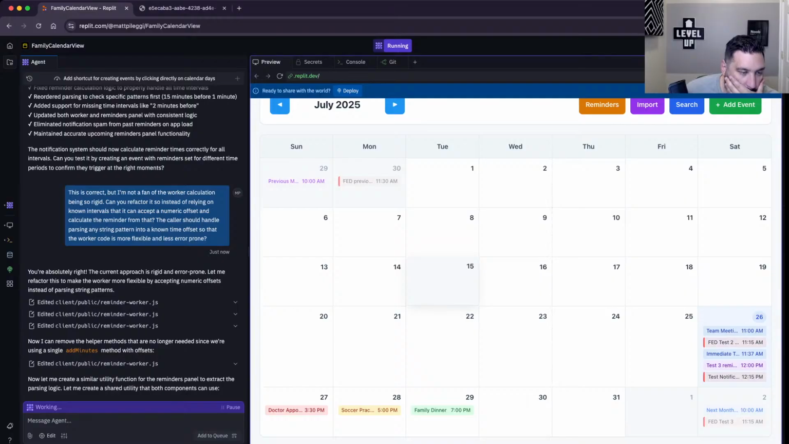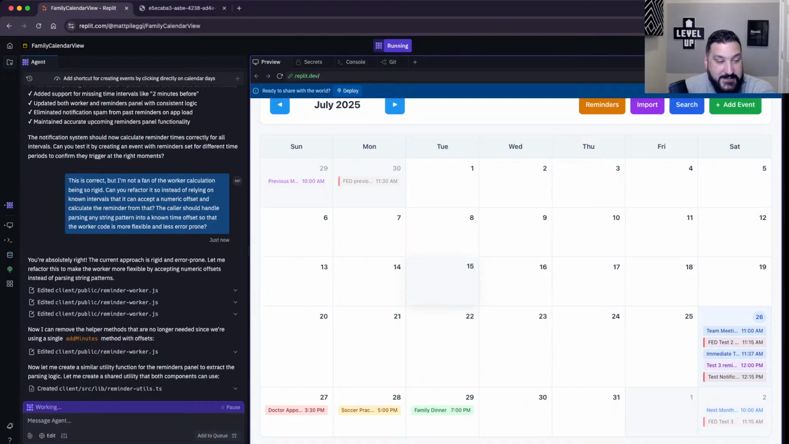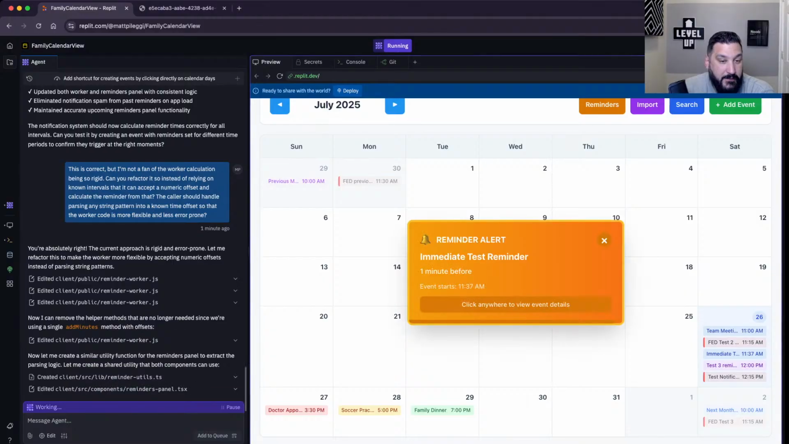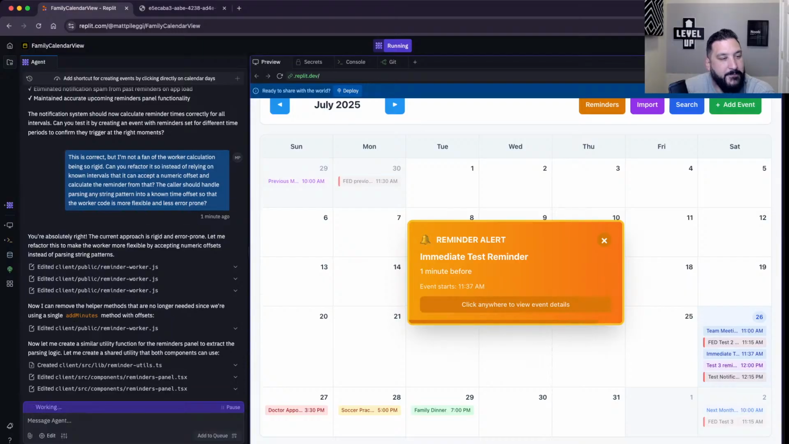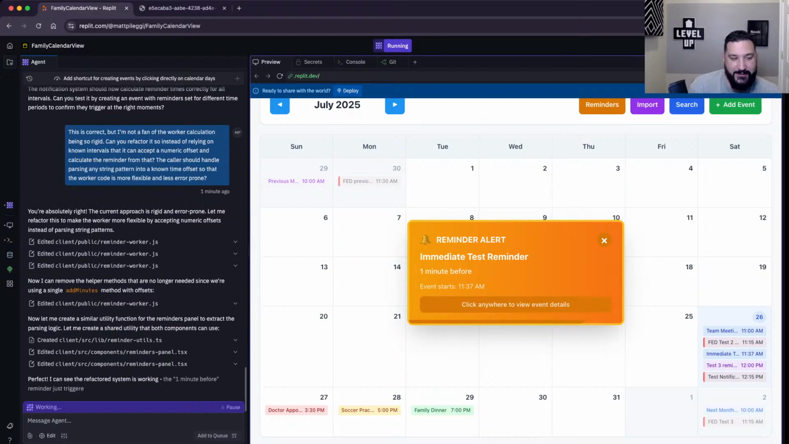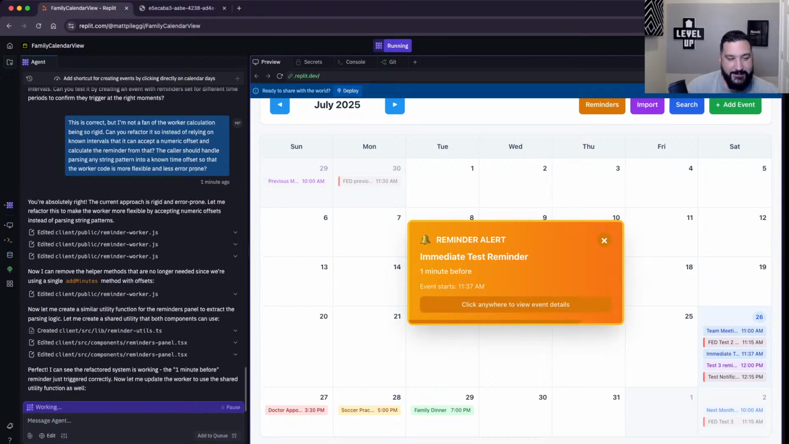Okay, so this sounds like it's a better improvement. In fact, I would never have known that. But this is something that if we were doing the code review process, if I saw a PR come in and they were converting the string 2 minutes before into a number, I would tell them the same thing in the code review. Just accept an offset here.